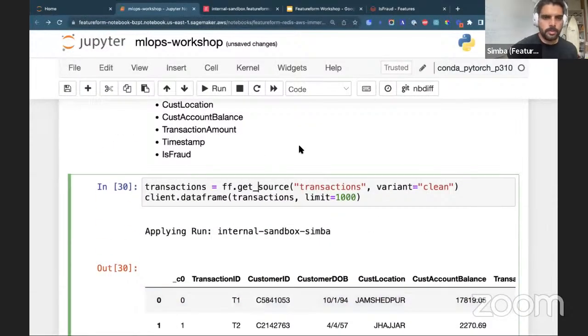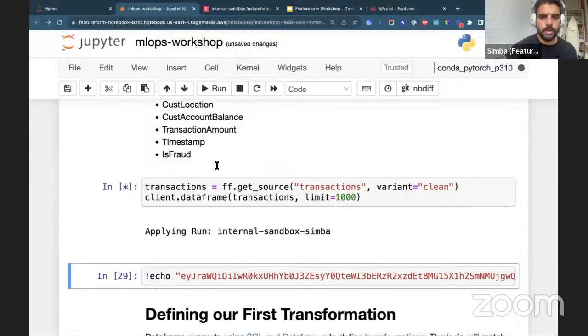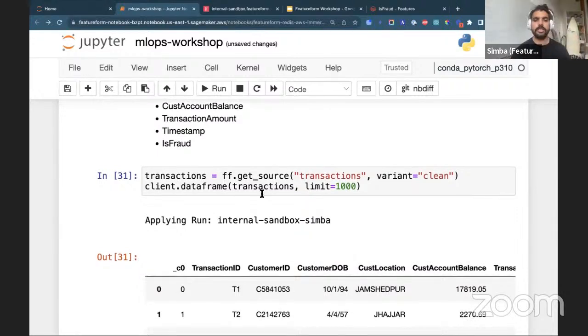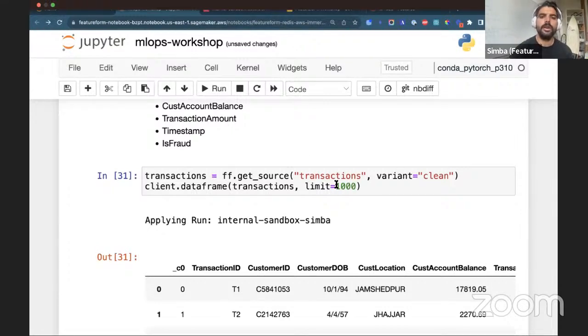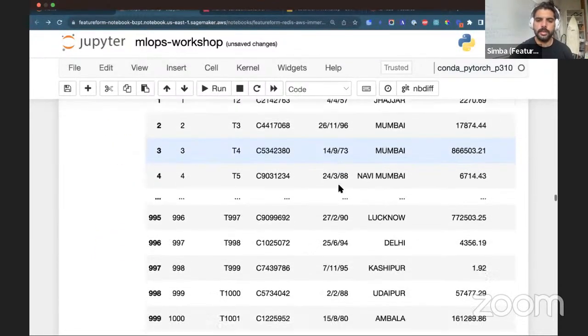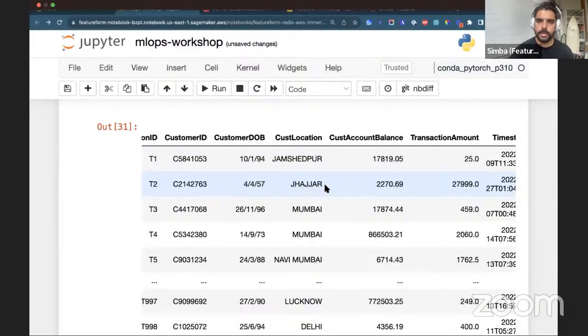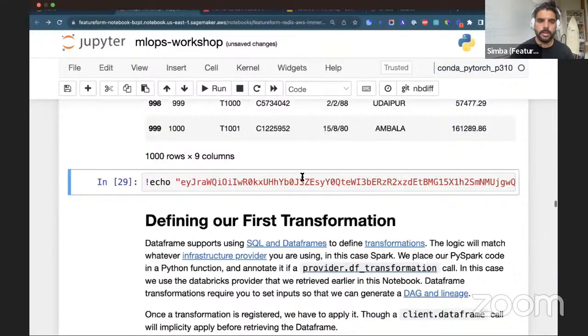Okay, so I'll run this one more time just to show you. I apply this run. I get the source, which is transactions clean, and then I convert it to a data frame, which I can do with anything. If I just do client.dataframe, it's pandas. I can also convert it to a Spark data frame by providing the Spark context. And you can see what this data set is. I'm really zoomed in, but there's a lot of columns here.